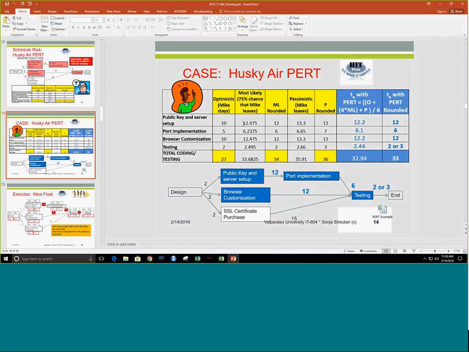I'm going to say, well, pessimistically speaking, I'm going to have to add 33% onto that task in order to get my pessimistic day. However, those 33% are really only 75% likely. So what I'm going to do is add on 33% times 75%, which gives me here the 12.475, a most likely value for the chance that Mike leaves.